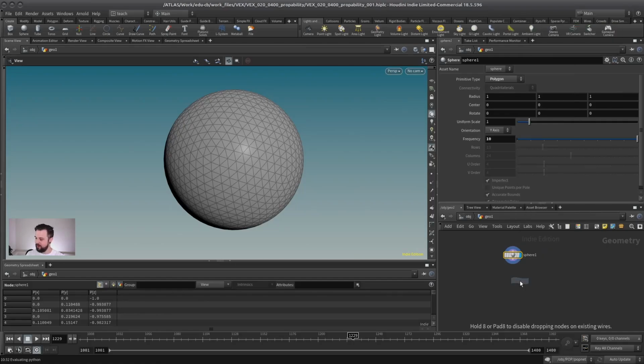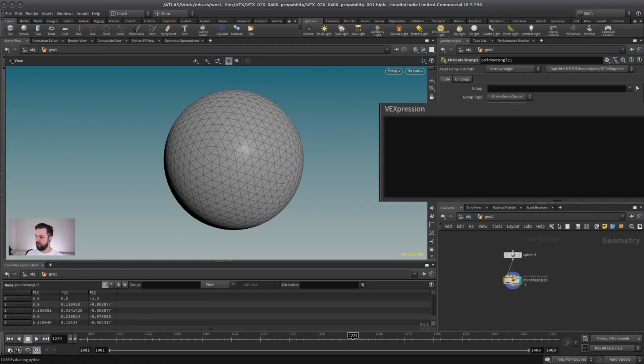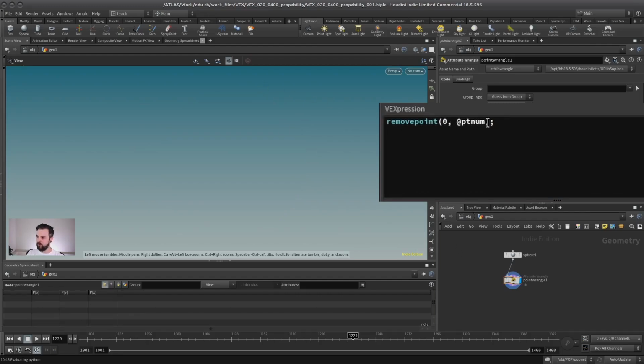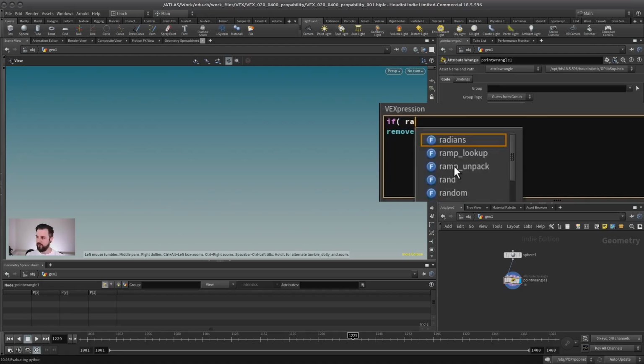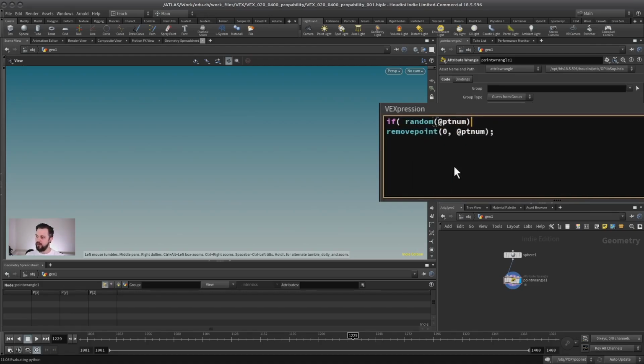It's actually surprisingly simple. First of all, of course, you can delete points with the remove point command, and it works like this. You define the geometry first and then what number you want to delete. So if I want to delete myself, that's the command. And now the trick is really simple. You just use a random number, which by default is between 0 and 1, and you put this into an if. For example, I say, if a random number based off my current point number is lower than, let's say, 0.2, then delete me.